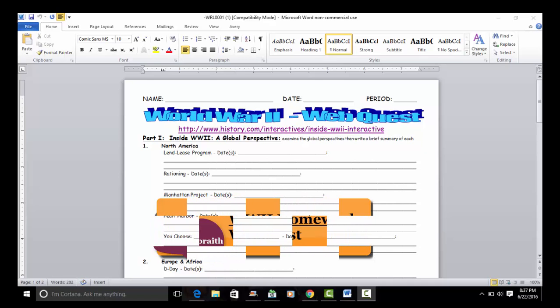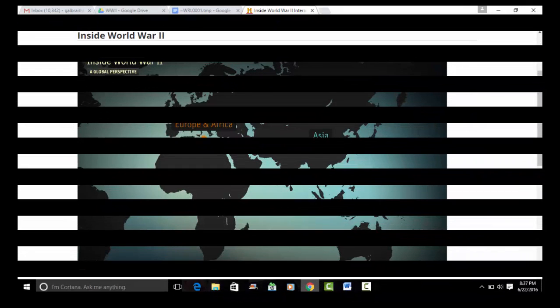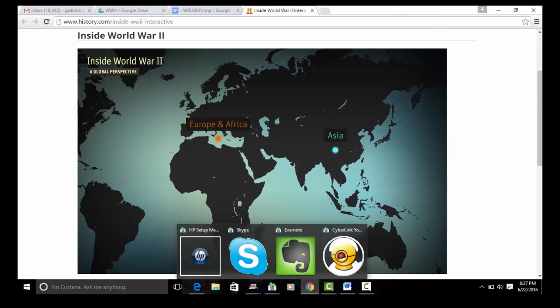This will be part of your exploratory section of this unit, World War II. We'll be looking at history.com, their interactive map. So on this document here, you'll be able to click on this live link, and when you do, it'll bring you up to this web page, which is your interactive map.